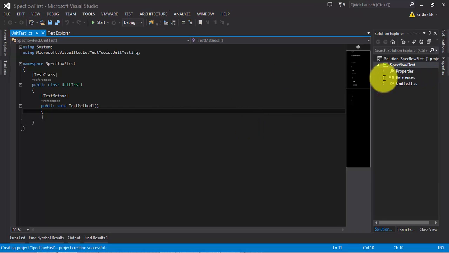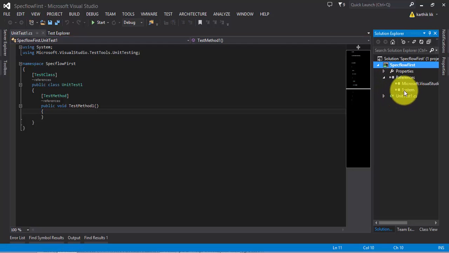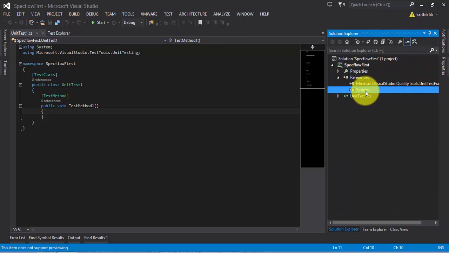So now if you go to the reference and see what are the reference has been added for our project, you can see that there is just a Microsoft Visual Studio unit test framework, and there is a system library being added. So this is something which is very intrinsic in our Visual Studio itself. So this is the base class for all the types available in Visual Studios .NET. So now we need to reference the Specflow and Selenium in our project.